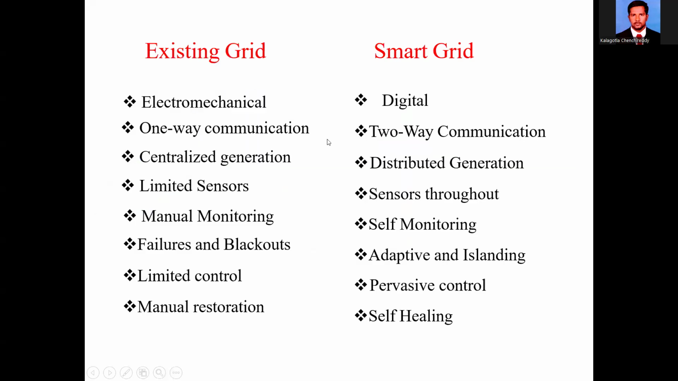Next, this is the comparison table of the existing grid and the smart grid. The existing grid is an electromechanical device. The smart grid is a digital device. The existing grid has one-way communication. The smart grid has two-way communication. The existing grid has centralized generation. The smart grid has distributed generation. The existing grid has limited sensors. The smart grid operates throughout with sensors. In the existing grid, we operate through manual monitoring. Here, the smart grid is automatically self-monitoring.